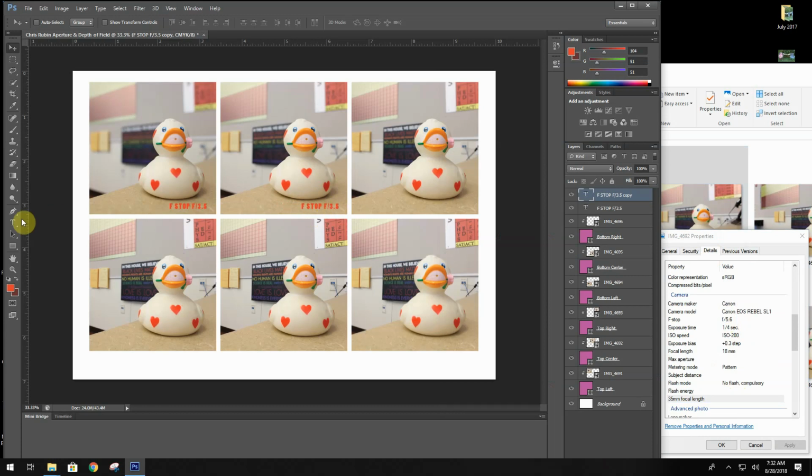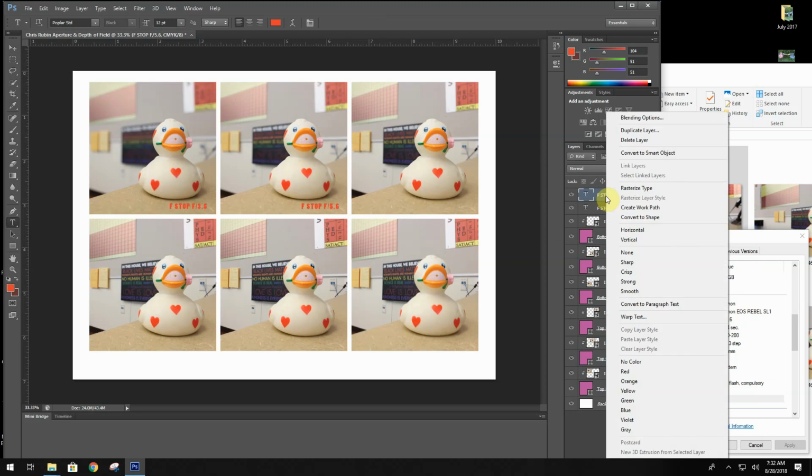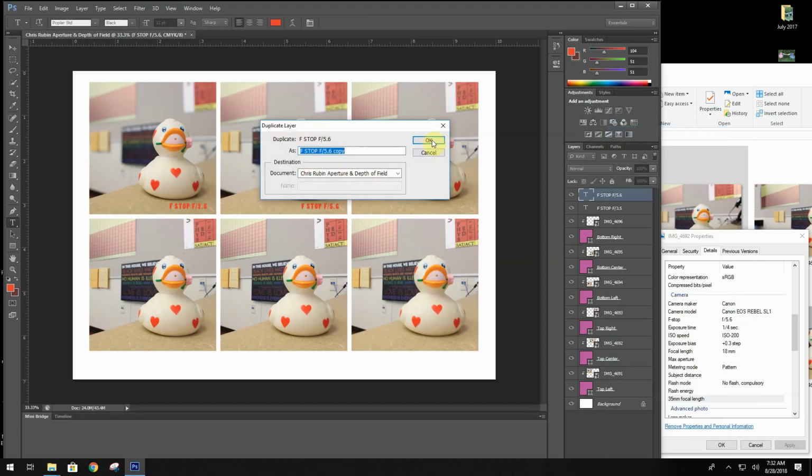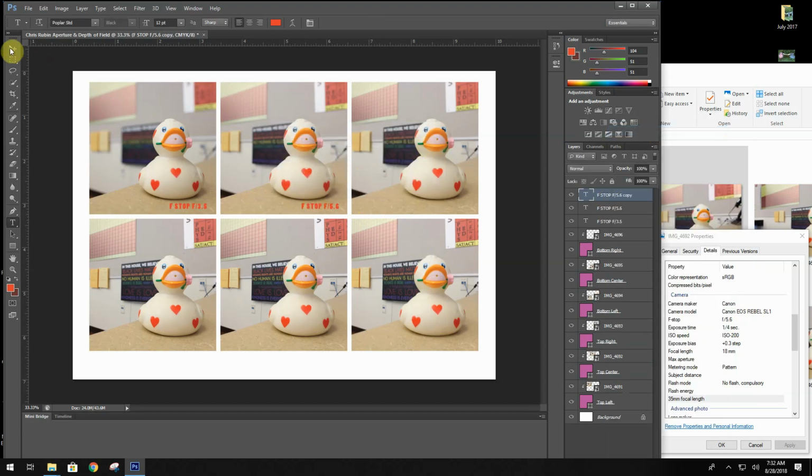So I'm going to grab my text tool, and I'm going to change it to f5.6. All right, and you probably have a good guess what we're going to do next. We're going to grab that layer, we're going to duplicate it, grab my move tool, I'm going to move it across.